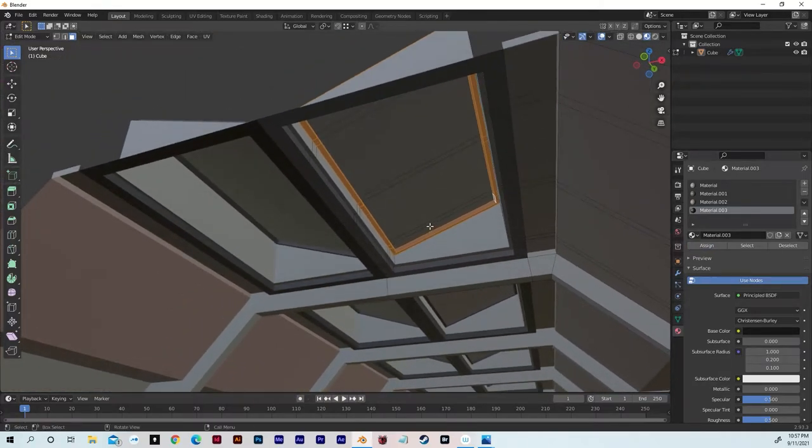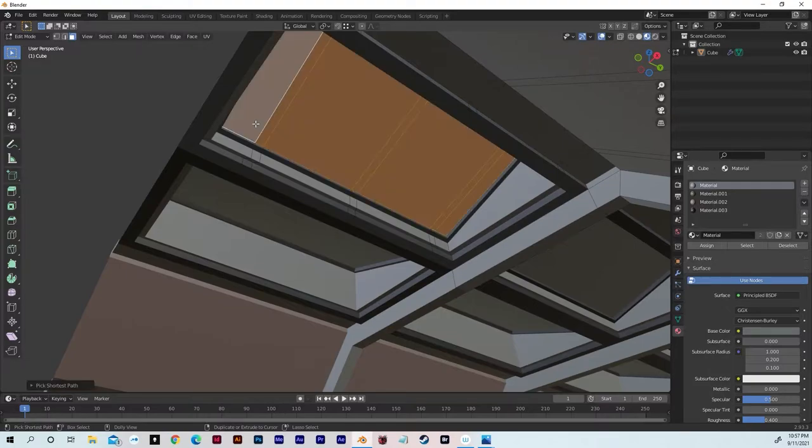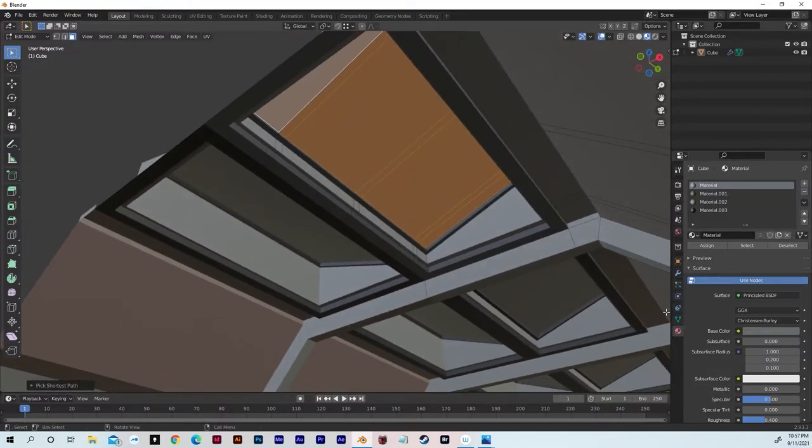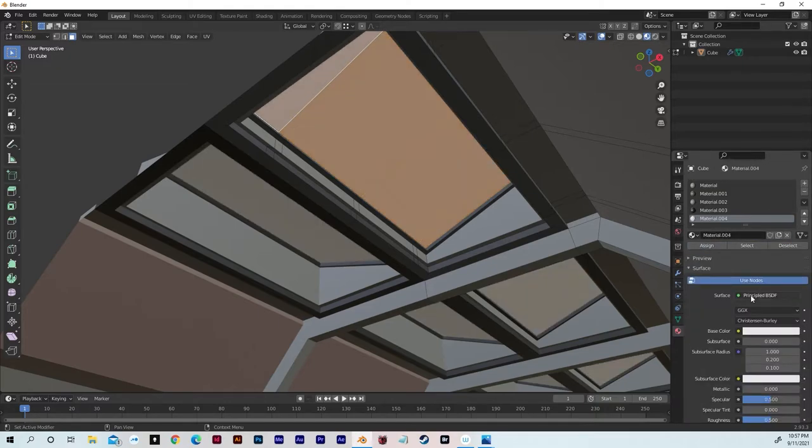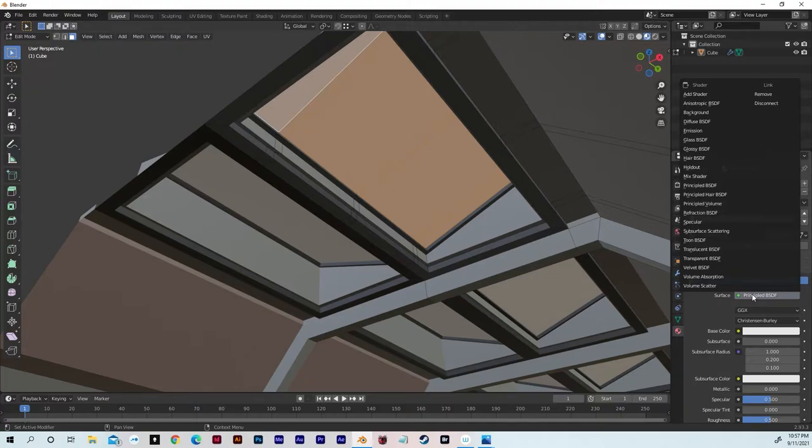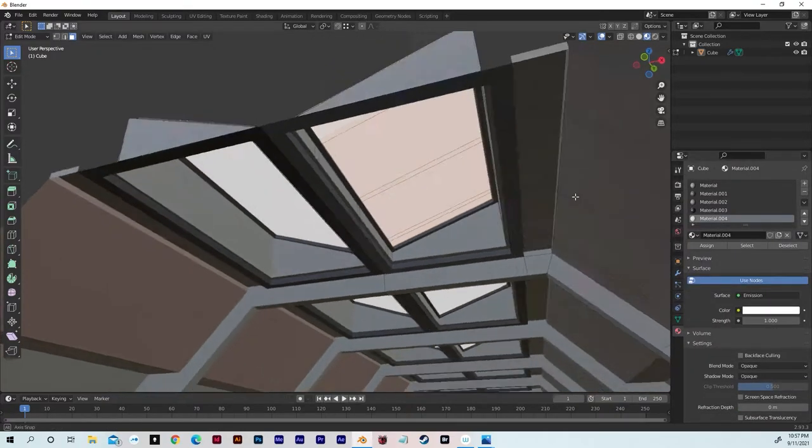And then we're going to add an emission to these faces right here. So what we're going to do is go up, add another material, new, assign, and we're going to change it from a principled BSDF to an emission.